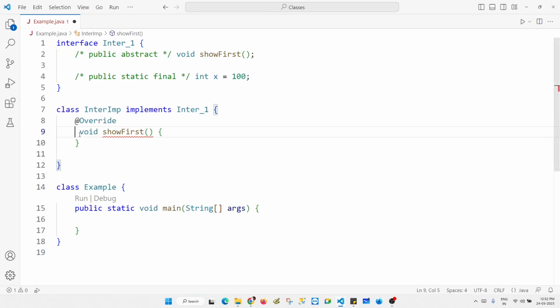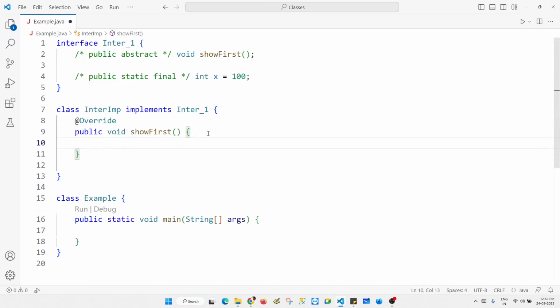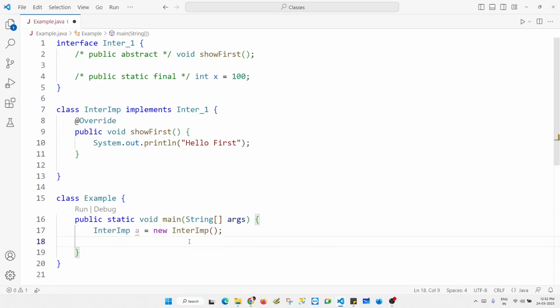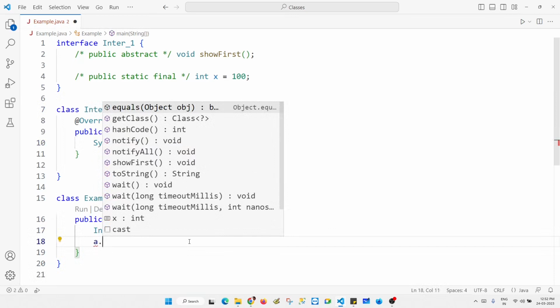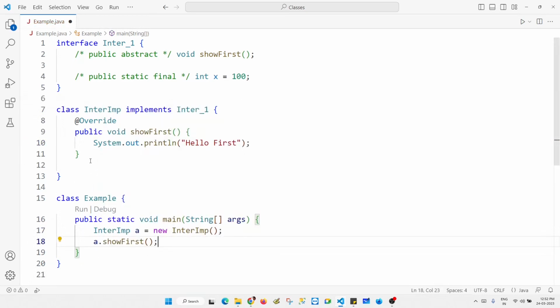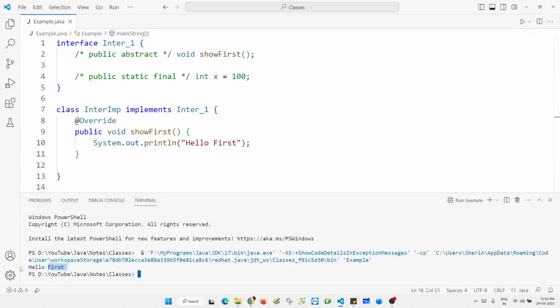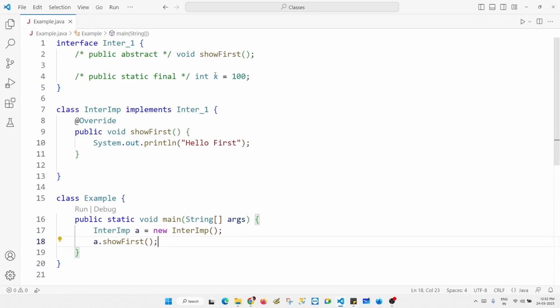So I'll just make it public back. Now I can give some definition over there. We'll just put hello first. Now, like in the previous case, we can create an object of this one and call all the functions. So if you have some child function, that also we can call over there. It's the same as normal classes. Run this program, hello first. If you want to access the x value, we can call inter1.x.